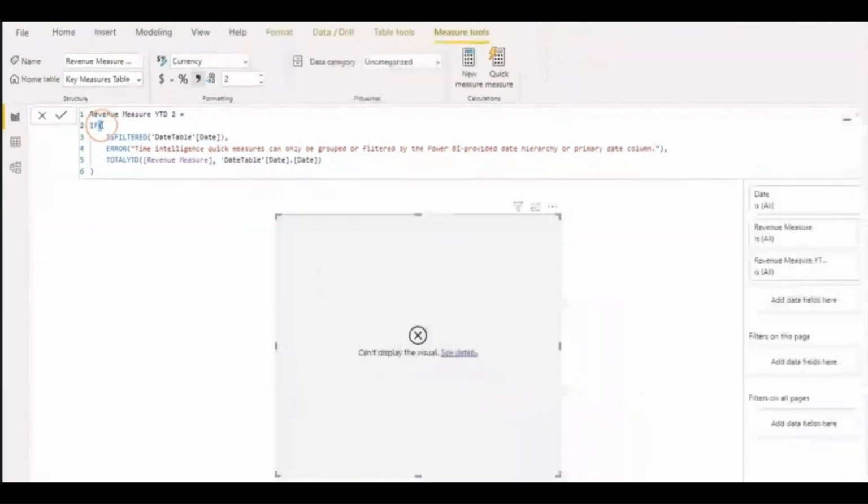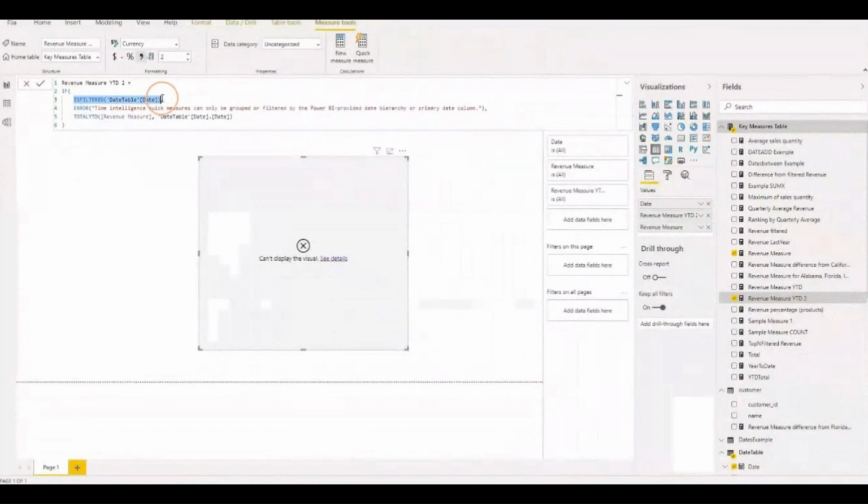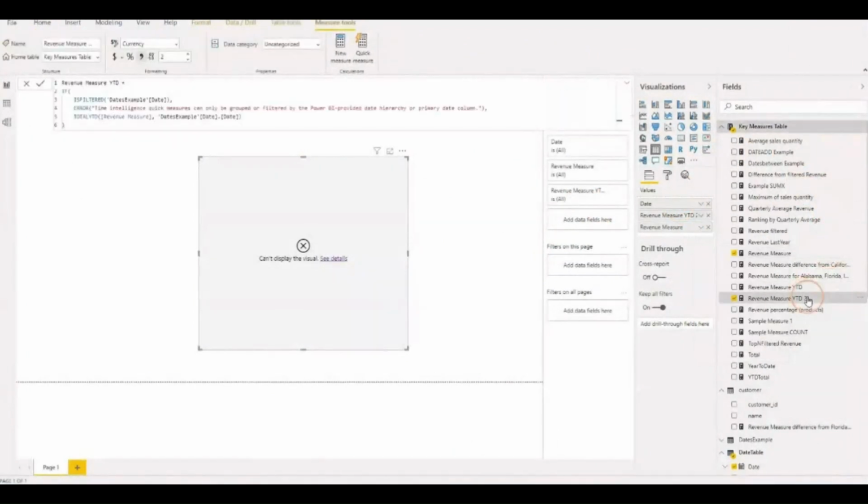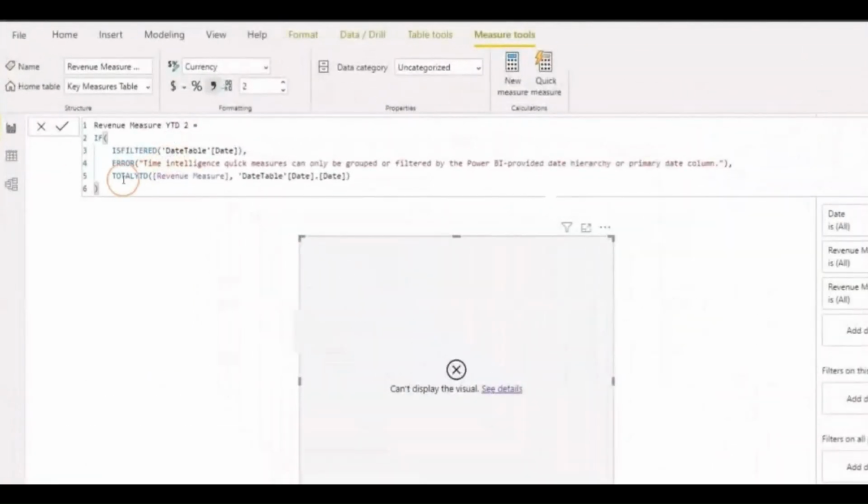So first we start with an if statement. This if statement is checking if we are in our date hierarchy, or if we only show the date values. So in our case, if we show these date values here, then we would like to have an error message like this: this is not within the date hierarchy.